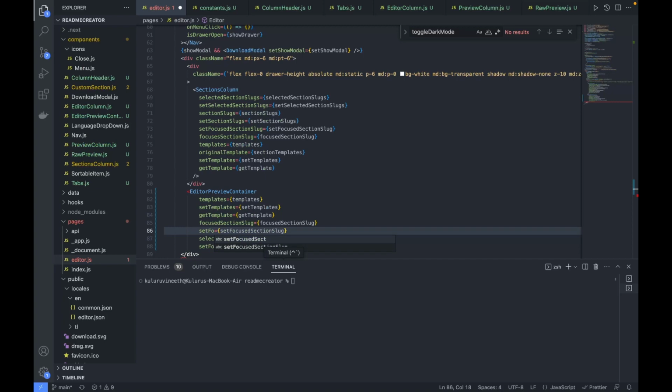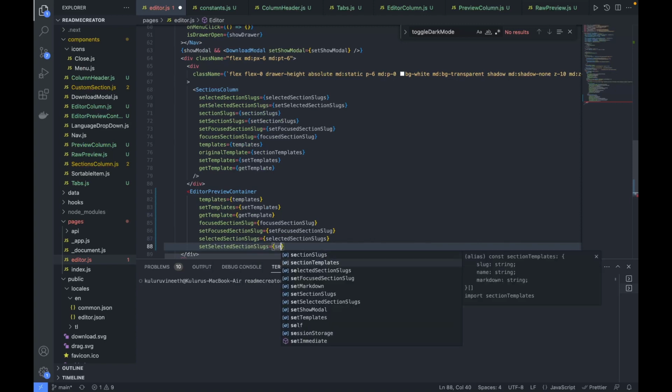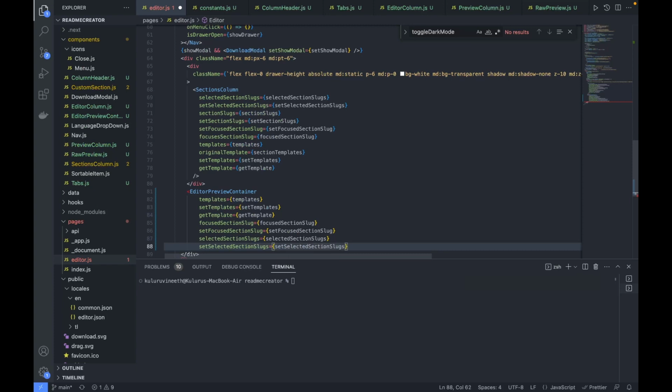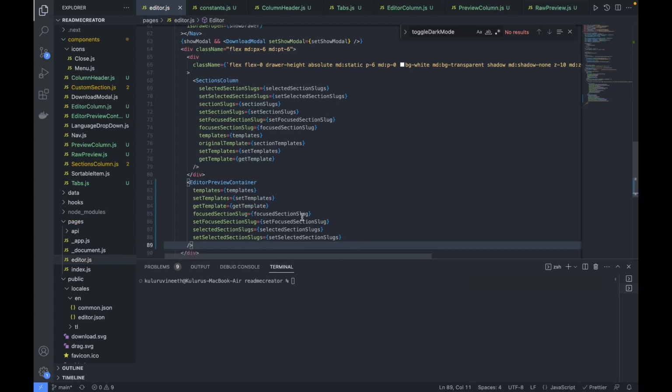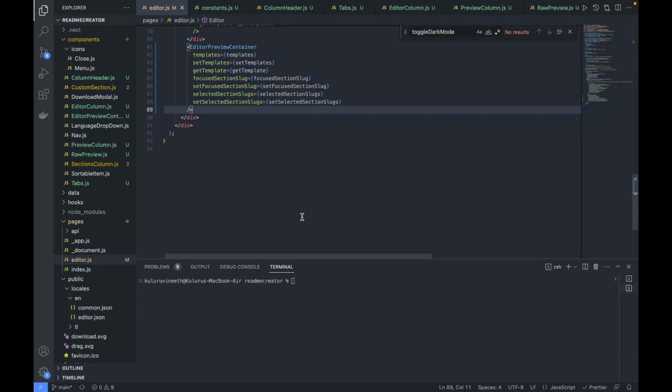Set focused section slug here, and here set selected section slug. Okay, I think this should be pretty much it.